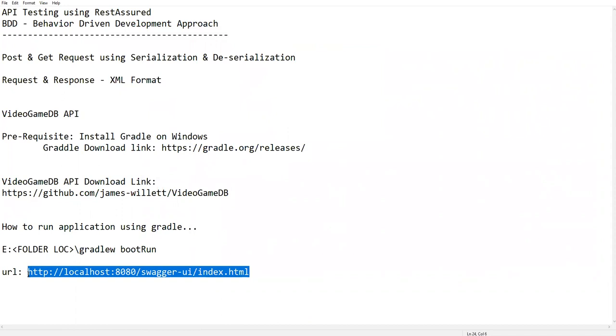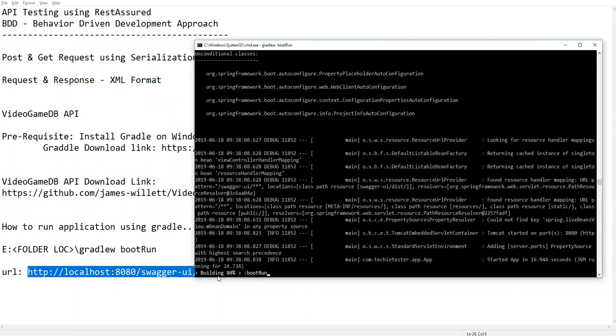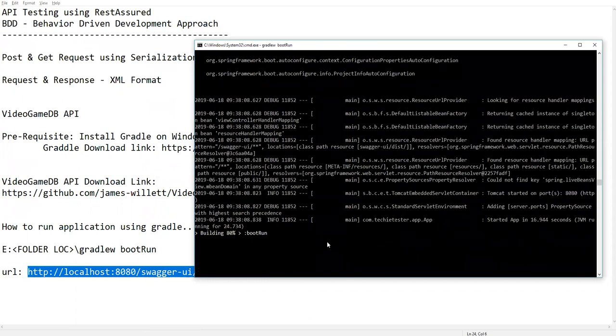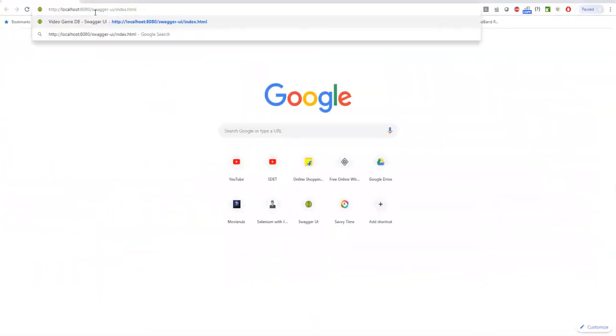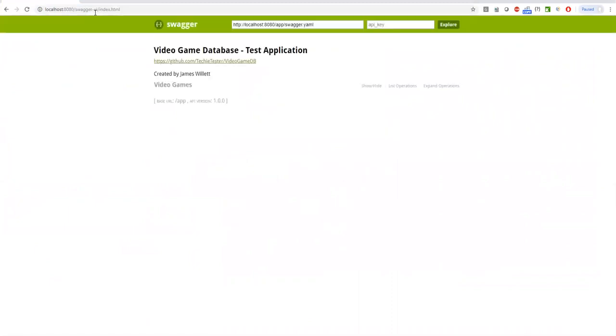All the APIs are available in the Swagger UI. This application by default is designed using Swagger UI, so we can find all the endpoints in the Swagger UI itself. Let's copy this URL. Now I think everything has run. Go to your browser, open Google Chrome, and open this request. Press enter, and it should open the Swagger UI.